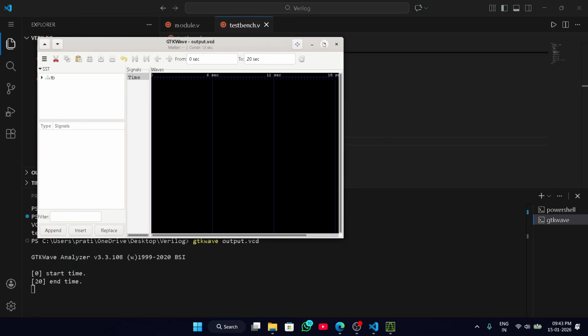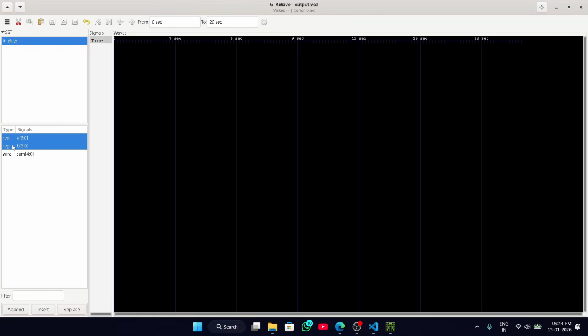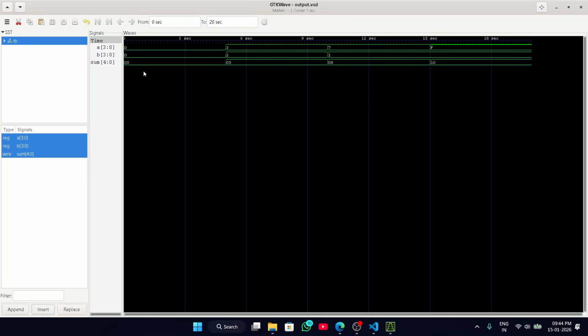Now I will adjust our screen and our waveforms. Wait. You will not see any waveforms because one step is remaining. I have adjusted our screen. Now you need to click on testbench, then press Ctrl and select all the signals, that means A, B and sum. At the bottom you will see a button called insert. Click on insert. Perfect. Now our waveform has been displayed on the screen.